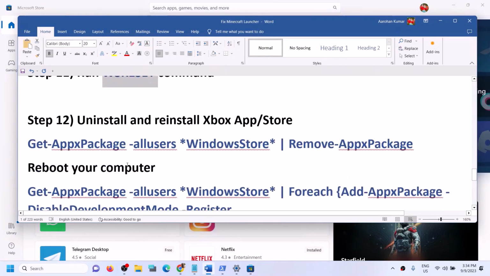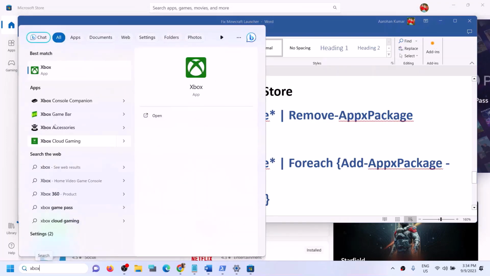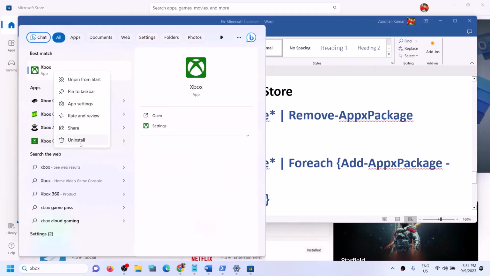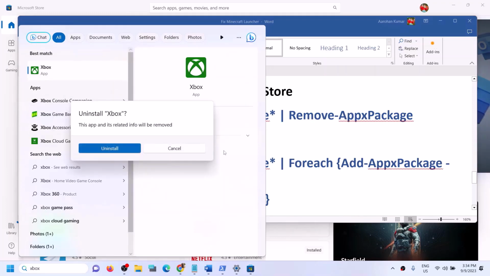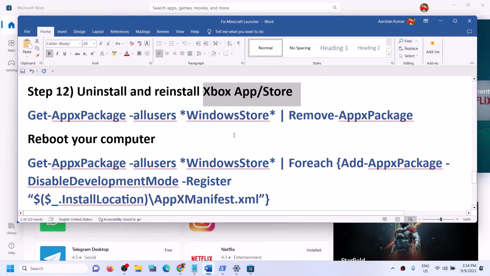Next step is to uninstall and reinstall Xbox app and Microsoft Store. To uninstall Xbox app, you can simply type in Xbox app, right click, then click on uninstall and then click on uninstall again. Now once Xbox app is uninstalled, uninstall Microsoft Store.